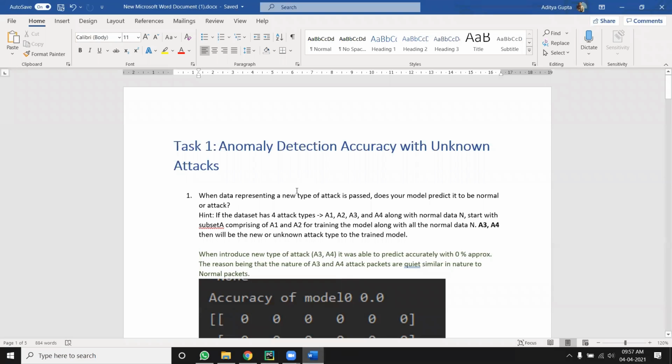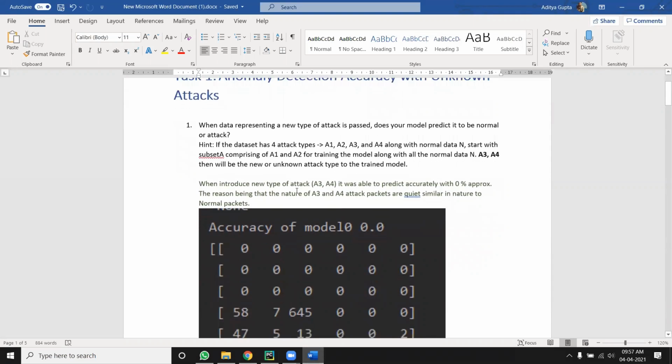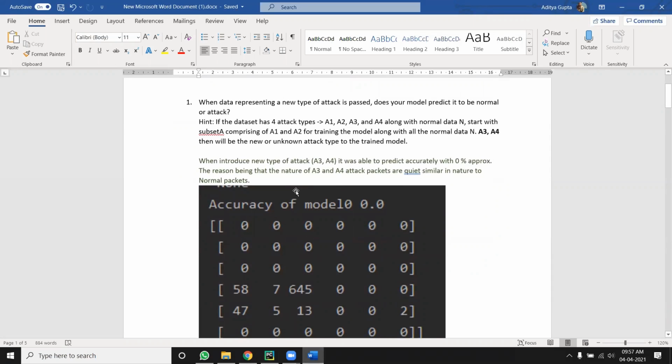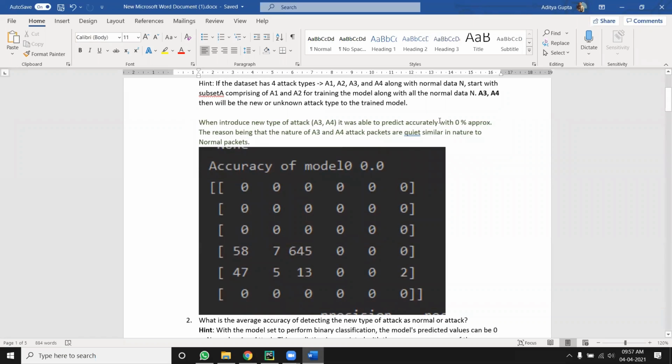So coming to the questions. When I train the model based on subset A, which comprises of E1 and E2 training data plus the normal data, and evaluated that trained model by the A3 and A4 data set, then the result for that model was 0%.